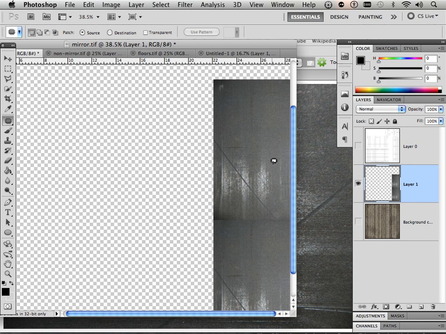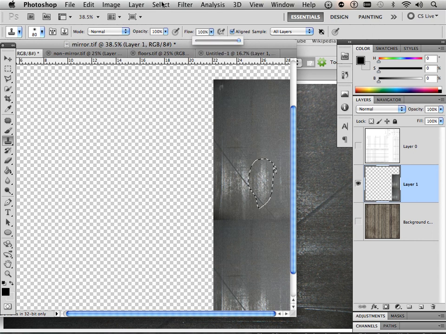Now the patch tool sometimes works, but the bad thing about the patch tool is it doesn't like white. So you might have some other anomalies show up because of it. I found it's better to use the clone stamp tool first. Have the flow set up, have a soft brush, and get rid of all white attributes in the texture.